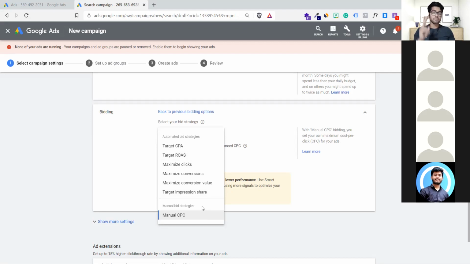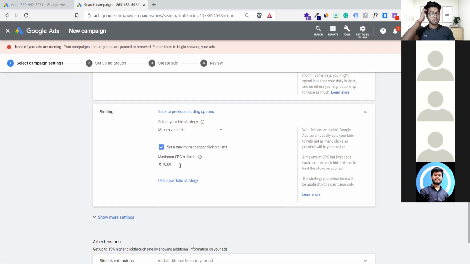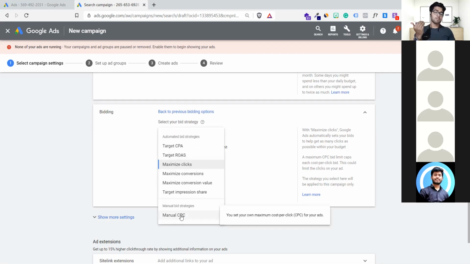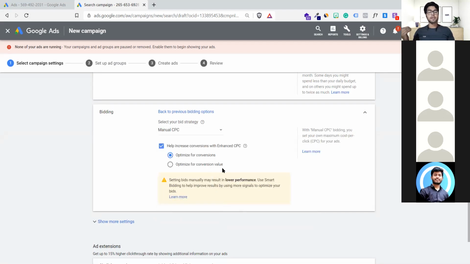You have two options right now. Either you do it your own way, going with manual cost per click, controlling every little thing and waiting for the results, or you rely on Google AI smartly. If you want to play smartly with Google AI, I'll recommend maximize clicks, because it will bring a lot of clicks to your website very fast within your budget, and you will see it is also converting. But the moment you click on manual CPC, Google will say now it's your headache. Now I'm not going to see who is coming or not.